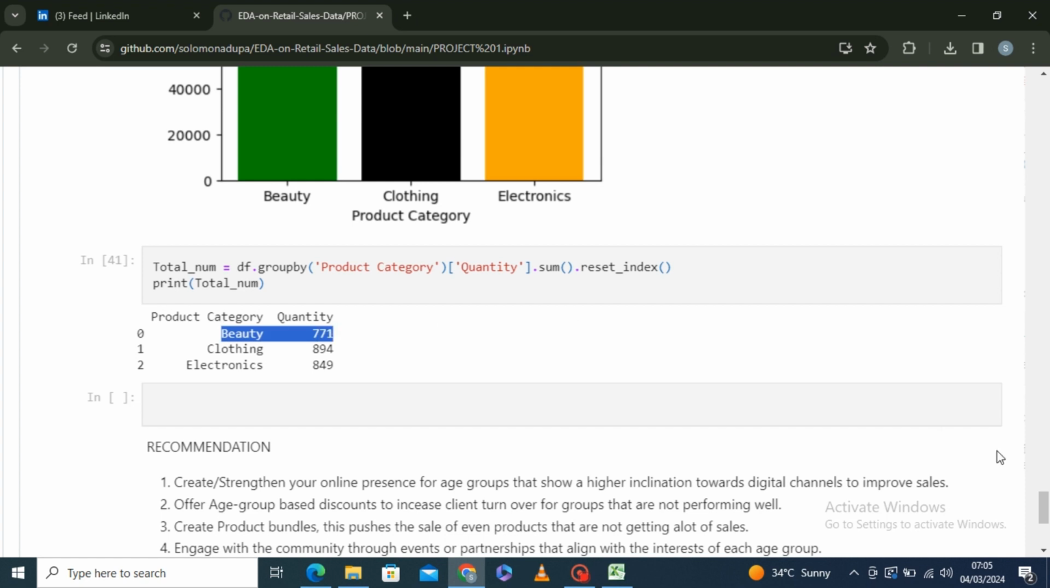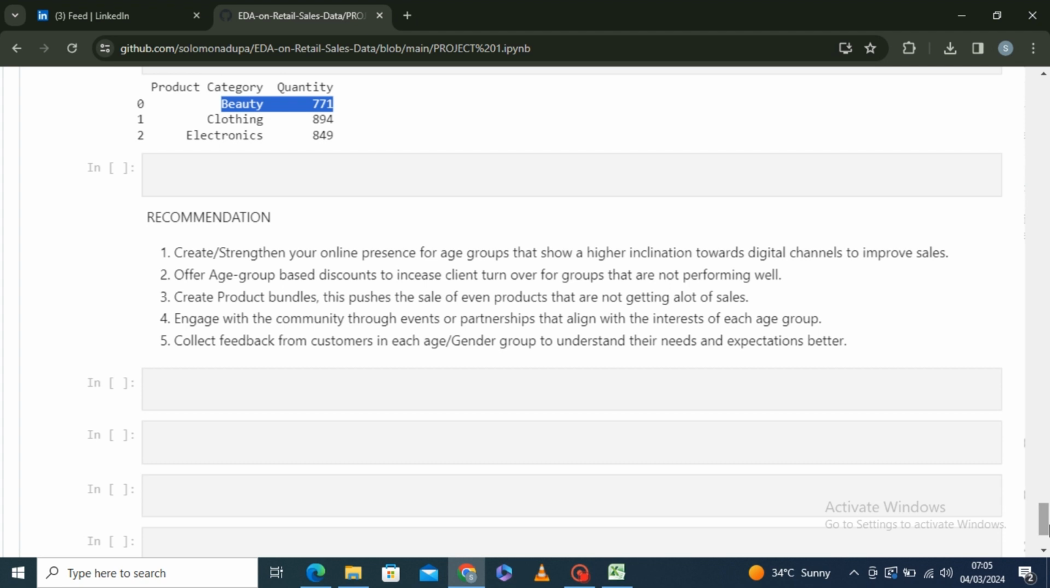So I wrote down some recommendations. You can read them, I will not go through them. But yes, those are some of the recommendations to this business owner.